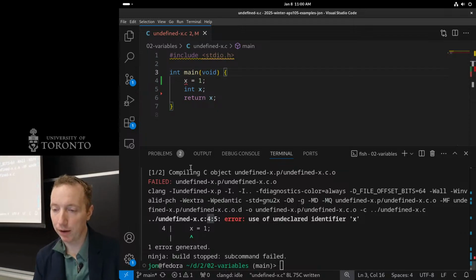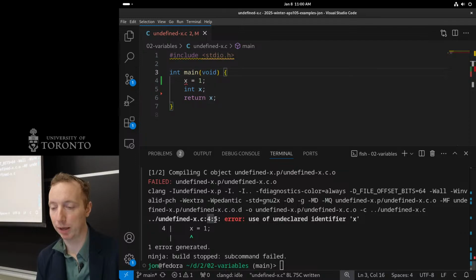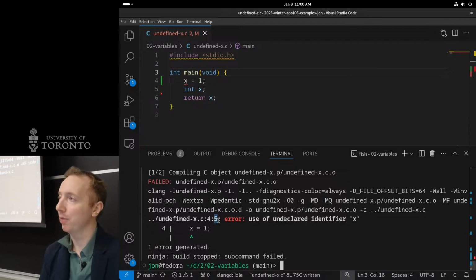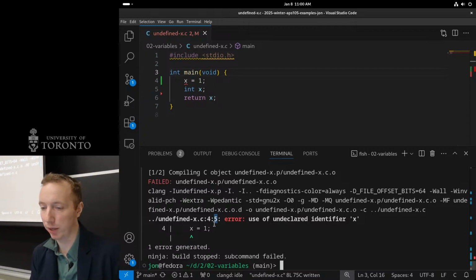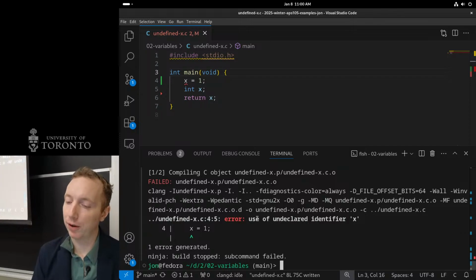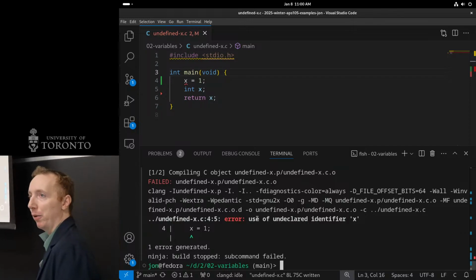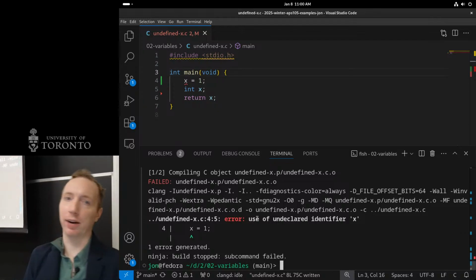And 5 is the column number. If I count the number of characters over, it's space, space, space, space, and X starts at character 5. So this is telling me which character. Generally, you can just ignore that second number. The arrow will point you where you need to be directing. Then it says error, and then it gives you a fairly cryptic compiler message. This one says use of undeclared identifier X.